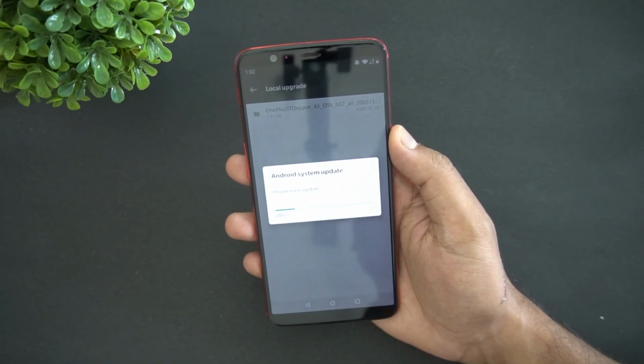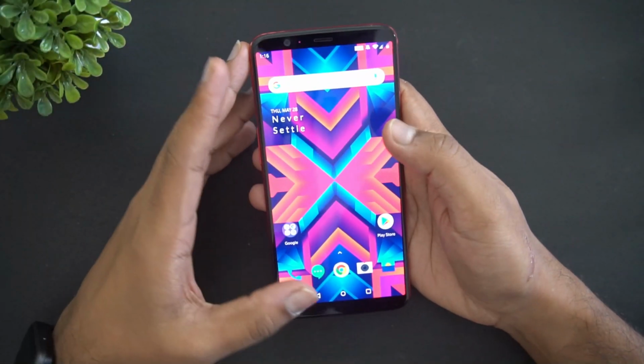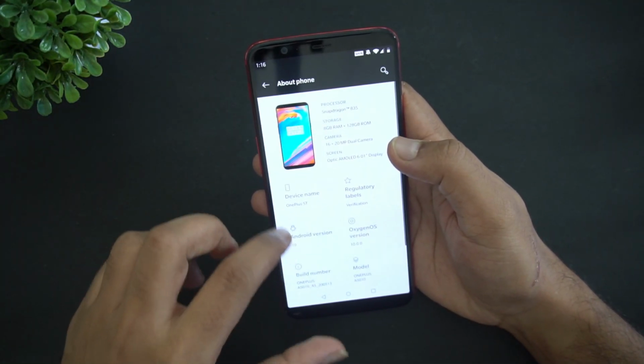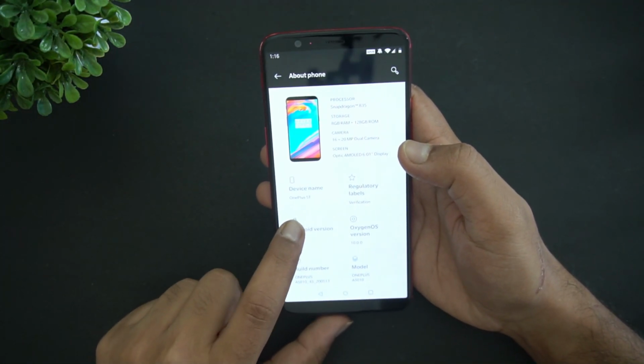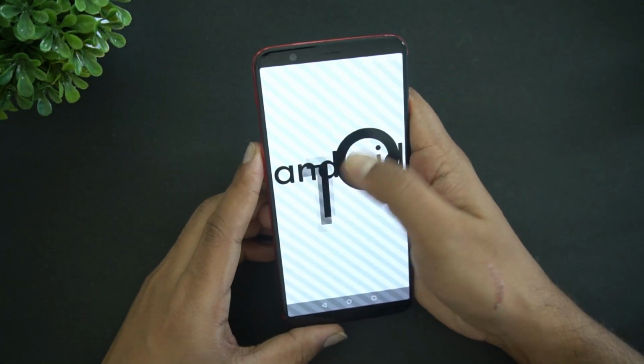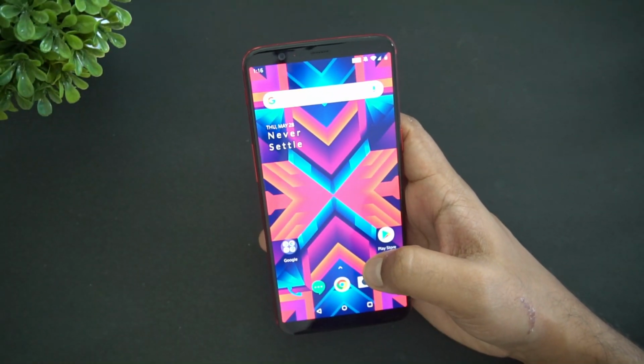The Android system update is preparing to update, and once it is done, we'll show you what all features it offers. So now we have upgraded the device. We have Android 10. Just go to settings, about phone, and you can see Android 10 here. Just tapping it, you get to see Android 10. This is the latest version of Android and Oxygen OS. Now let's see what all new features it has.